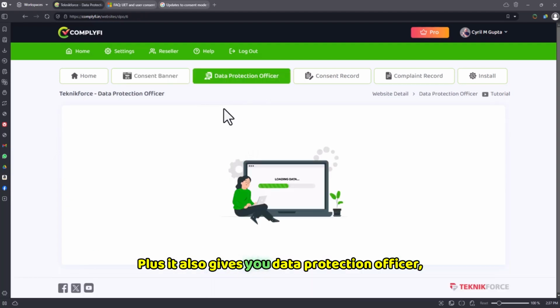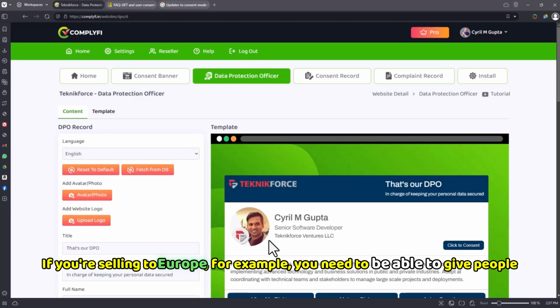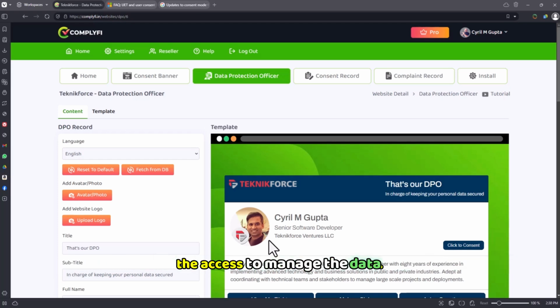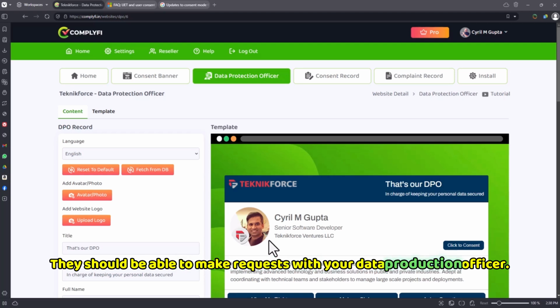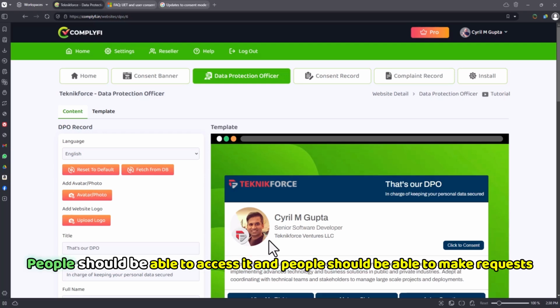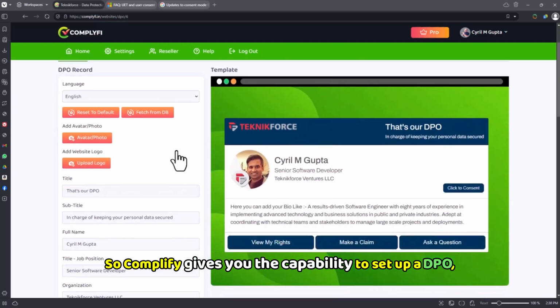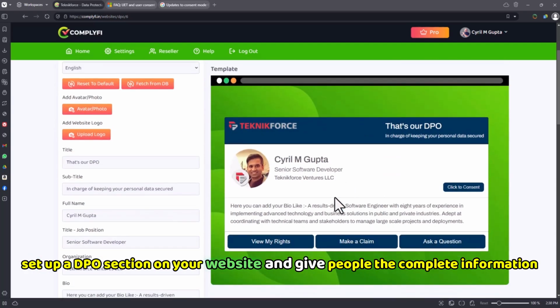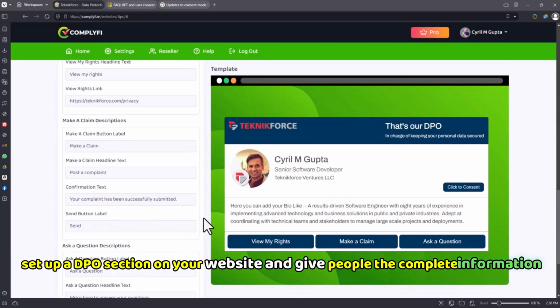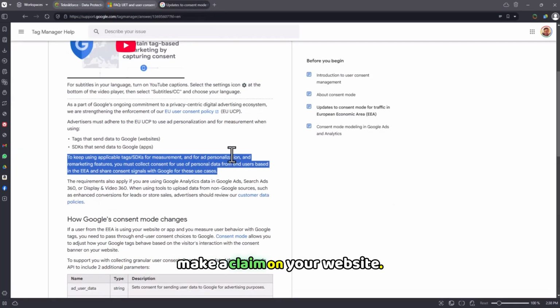Plus, it also gives you a data protection officer, which is an important part of GDPR compliance. If you're selling to Europe, for example, you need to be able to give people the access to manage the data. They should be able to make requests with your data protection officer. You need to make a public declaration about a data protection officer. It should be on your website. People should be able to access it, and people should be able to make requests to that data protection officer. So Complyfi gives you the capability to set up a DPO section on your website and give people the complete information they want, including the capacity to make a claim. So yes, people can make a claim on your website.